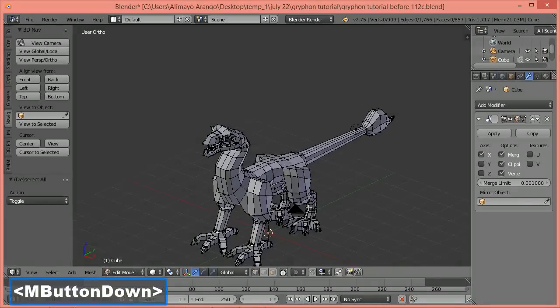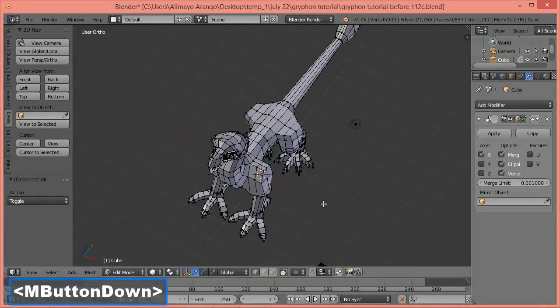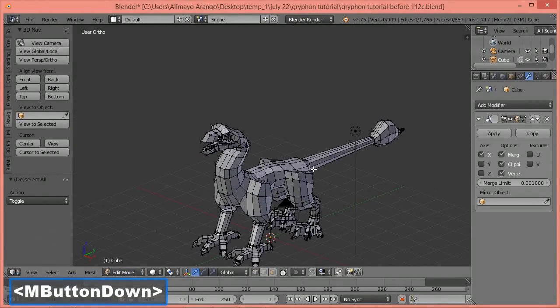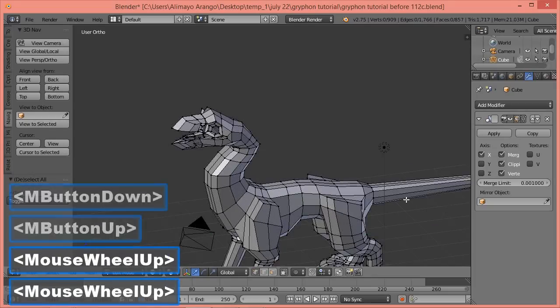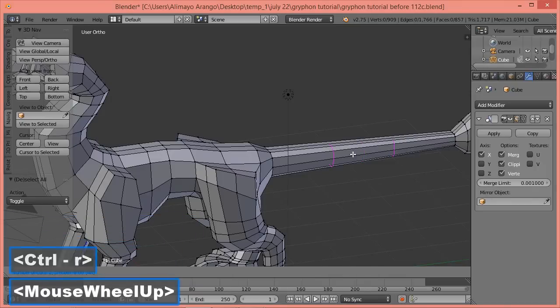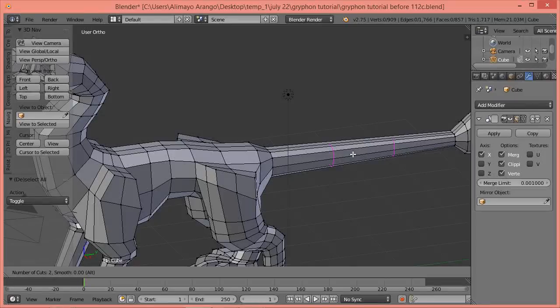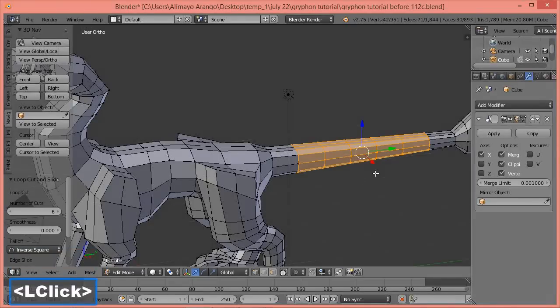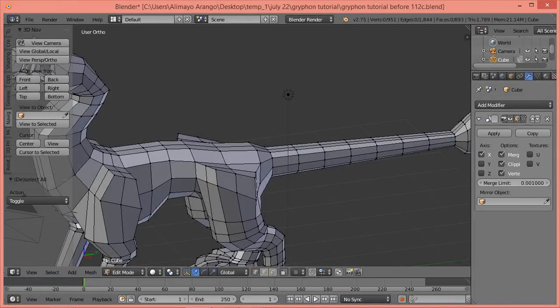Just taking a look at the body. I hold shift and the middle mouse button here. We're going to press Control R, and I'm just rolling the mouse wheel to add in additional loop cuts. Left click to lock in. Left click again to totally lock in. Press A to deselect.